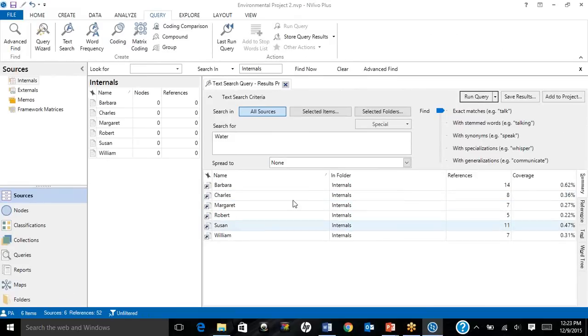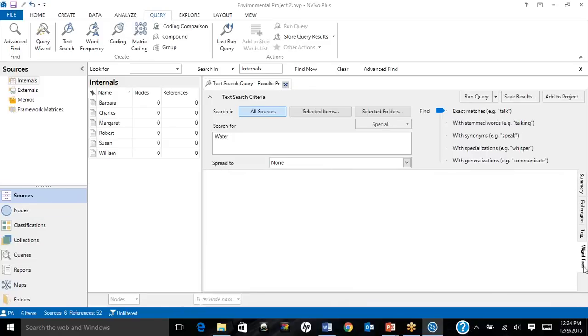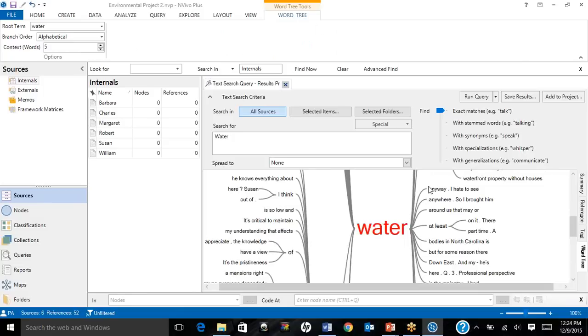Here you can see that the first one is the name of the participant and also the folder that the information is in. And the reference is how many times each participant said water. Barbara said water 14 times, and Suzanne said water 11 times. And then on your right side, one thing that is very interesting is the word tree. You click on the word tree, and this is what you're going to get.